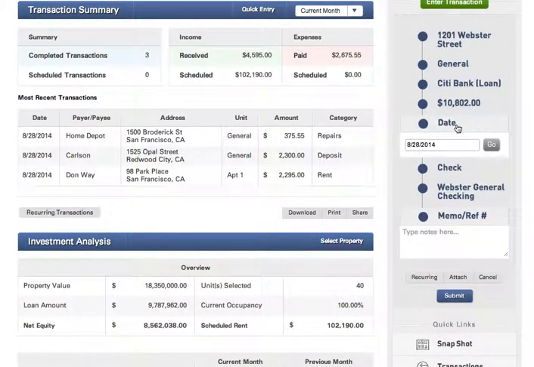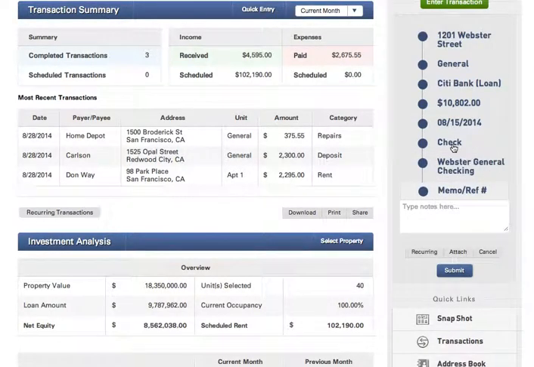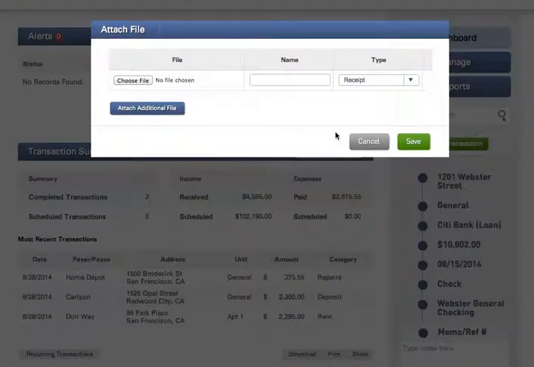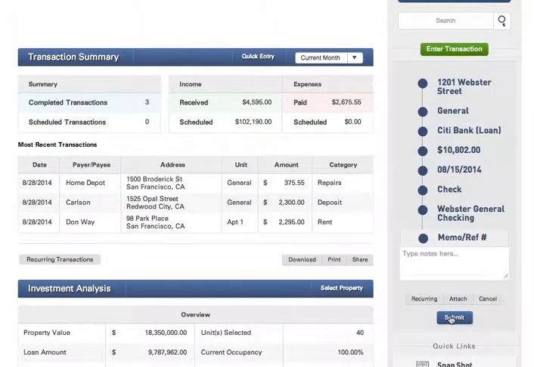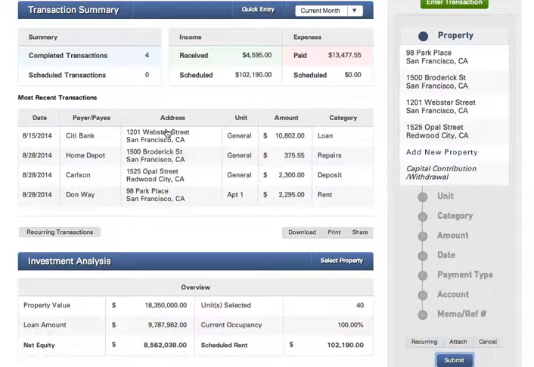That payment was made on the 15th of the month, so we'll go back and update that, and it was made by check, and it came out of our Webster General account. And we can also attach a copy of the statement if we'd like here, but we'll skip that for now. Once done, click submit. And you can see how the Citibank transaction has been recorded here.